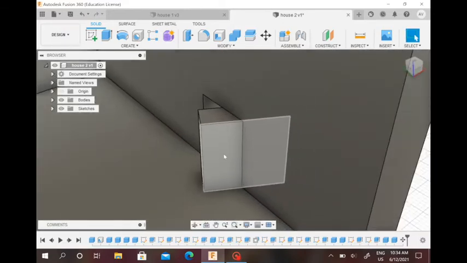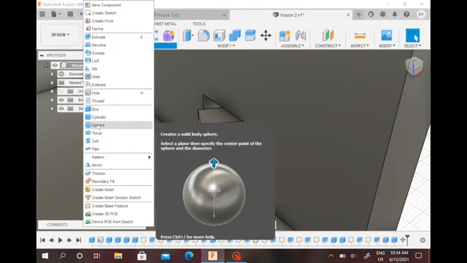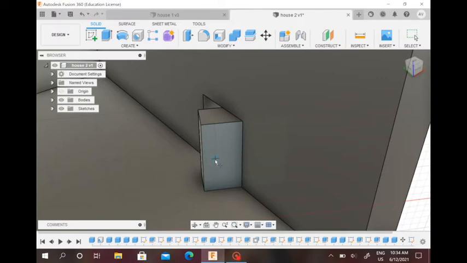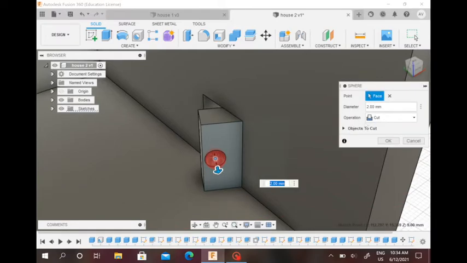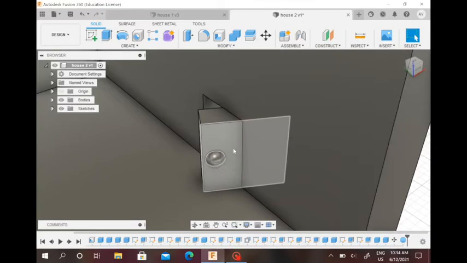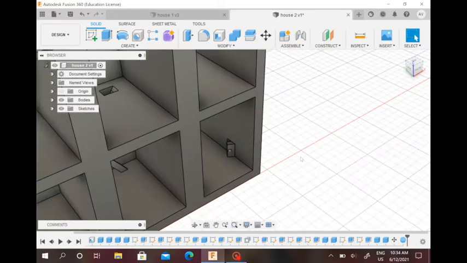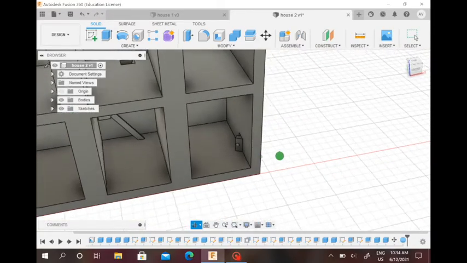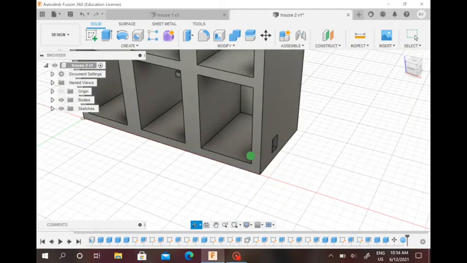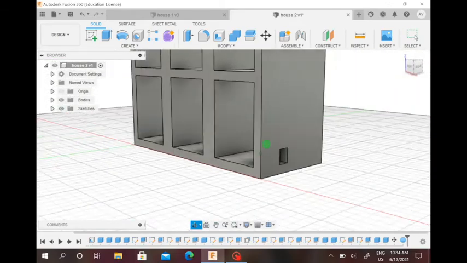So once the door is complete, we're going to go under Create and do Sphere for the doorknob and make sure it's Operation Join. So the diameter should be 2 millimeters and the operation is Join. Then you can press OK. So now we have a door. You can also do a knob on the other side, but I am not doing that.